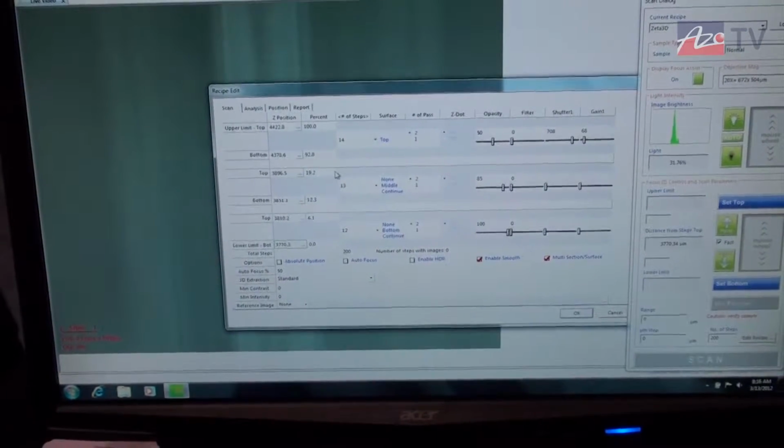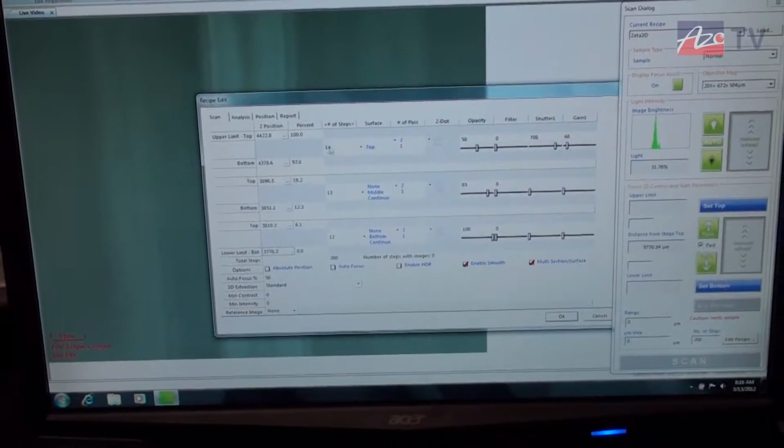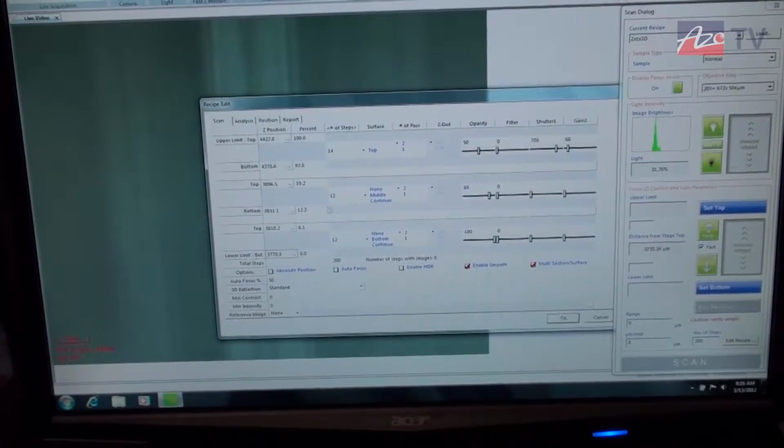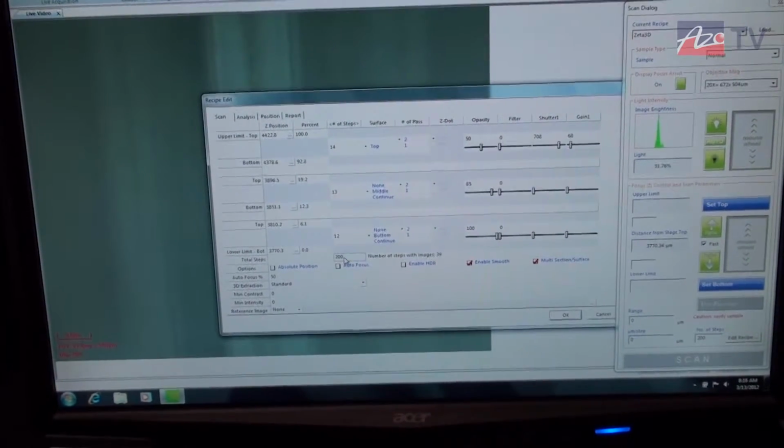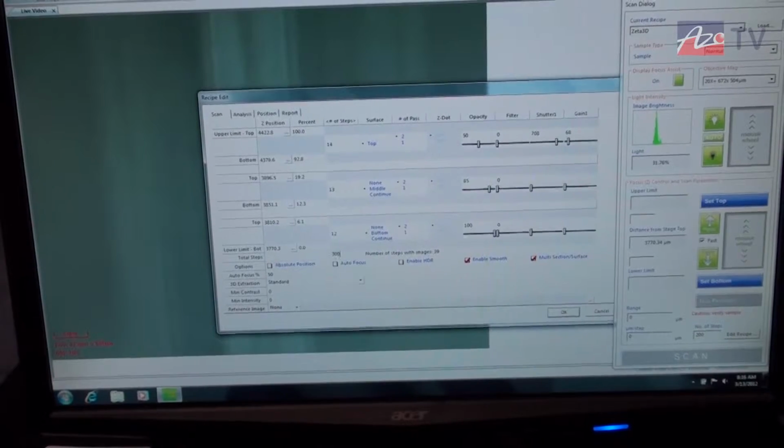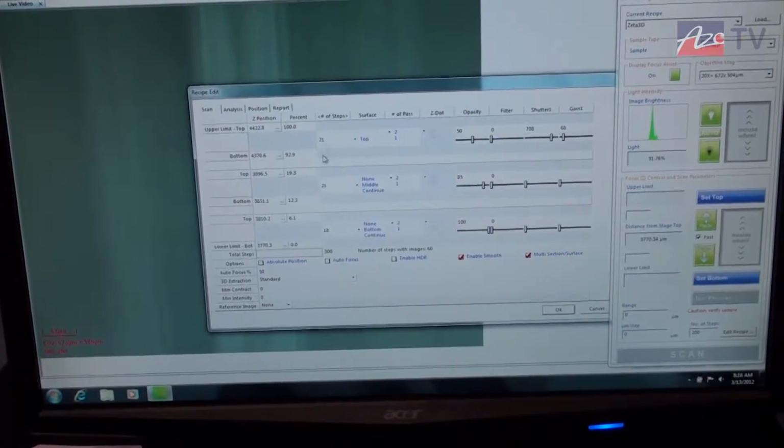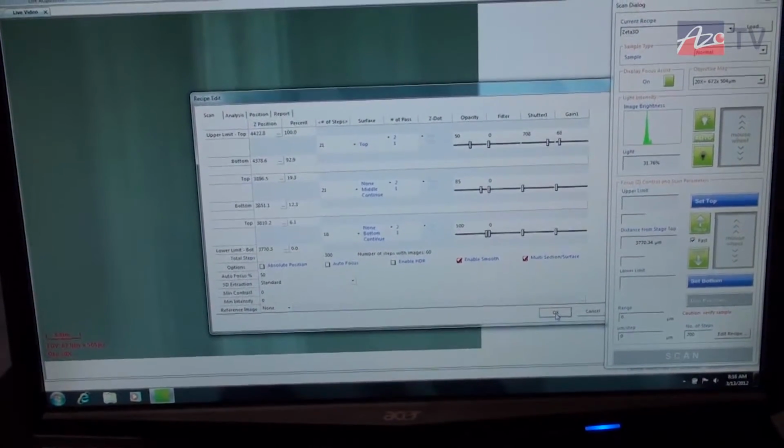In this case, what we're going to do is collect or resolve 14 scans for the top, 13 for the middle, and then 12 for the bottom. Or let's go ahead and just increase that. So maybe I'll adjust this to something like 300, in which case it'll increase the slices. Let's go ahead and say OK.